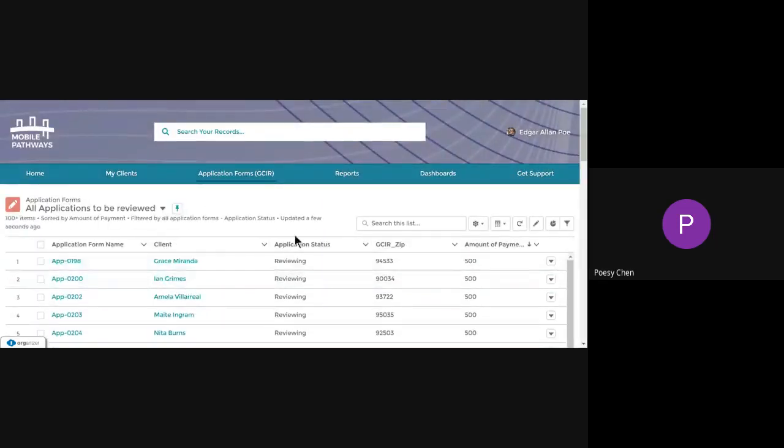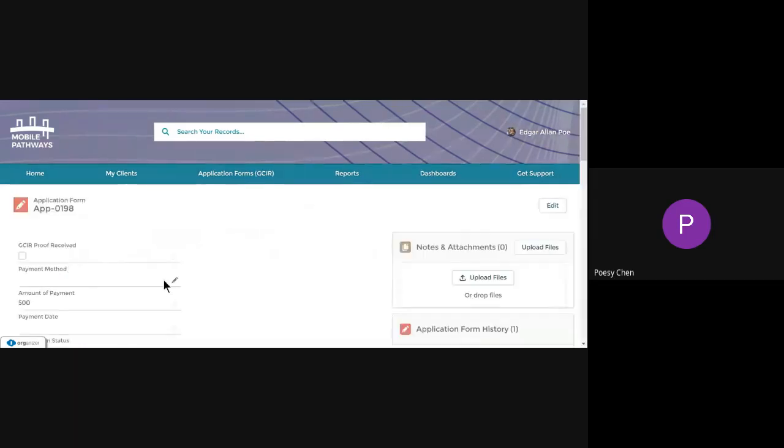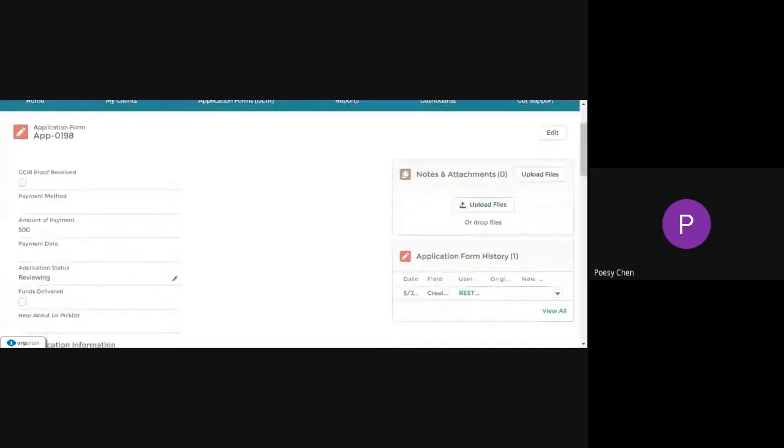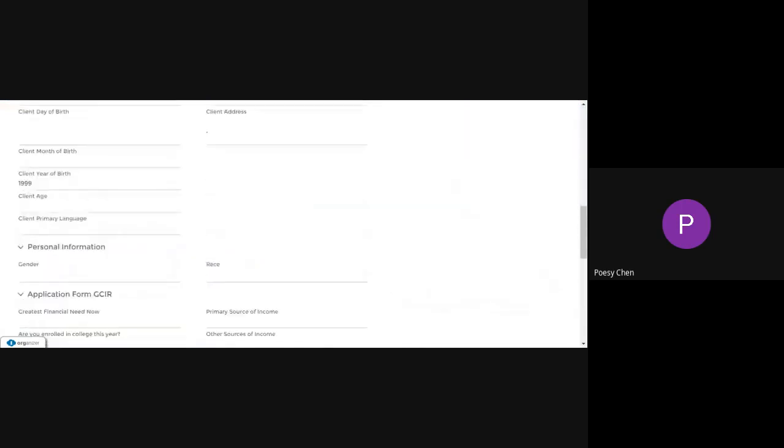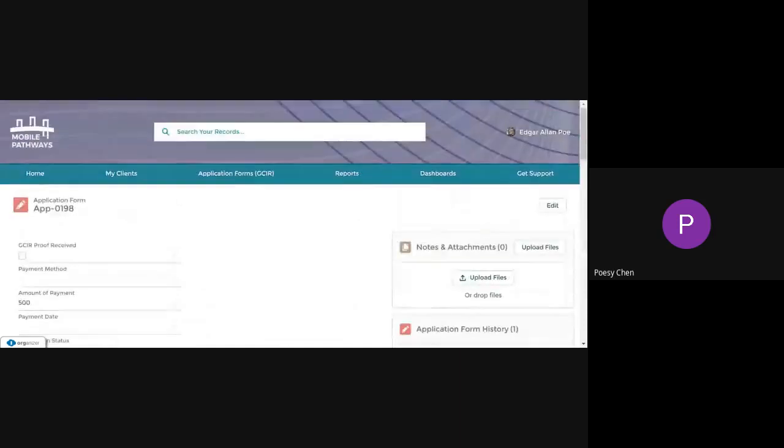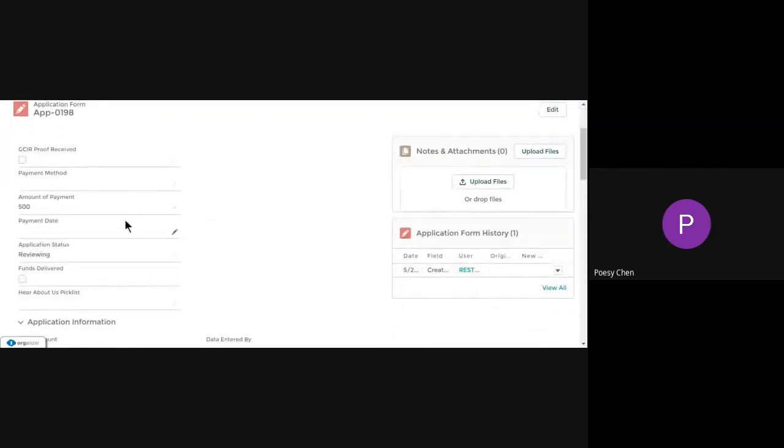And the application form by default is going to tell you that this is something that requires your review. When you click on it, you will see that all the questions and answers you have asked for are in here. And not only that, there are fields on top that help you to manage how you are going to make this payment available to them.